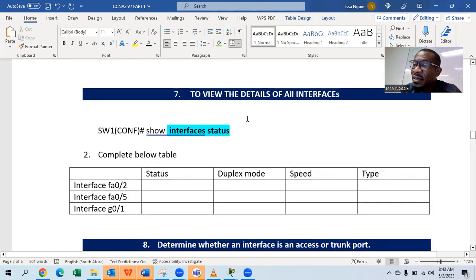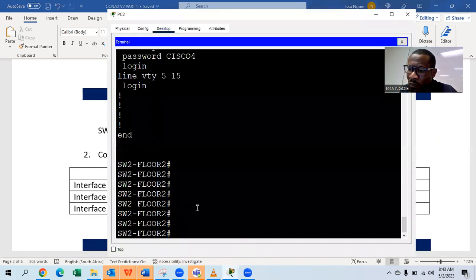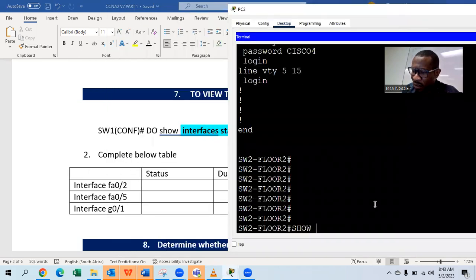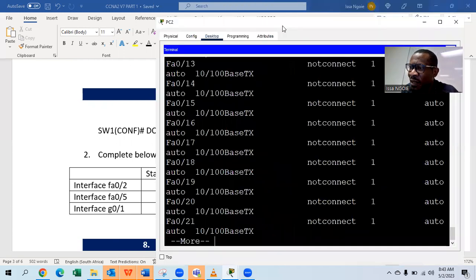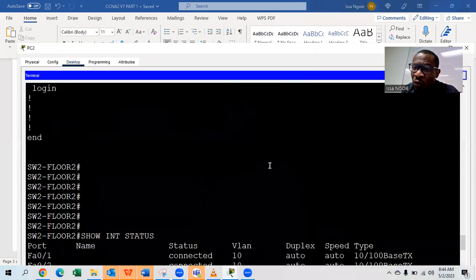Number 7. Sometimes you want to see the details of all your interfaces. You want to see the configurations of all your interfaces, all your ports. From here, what you're going to do, you just say show interface status.